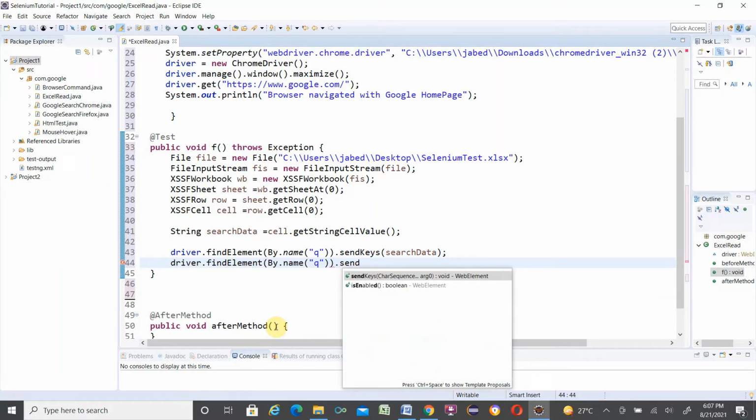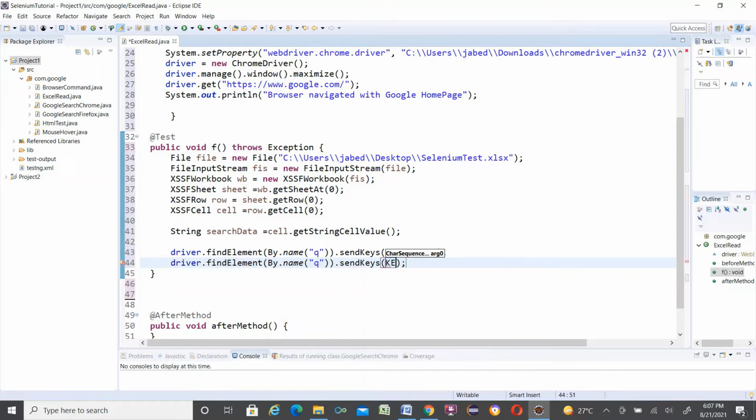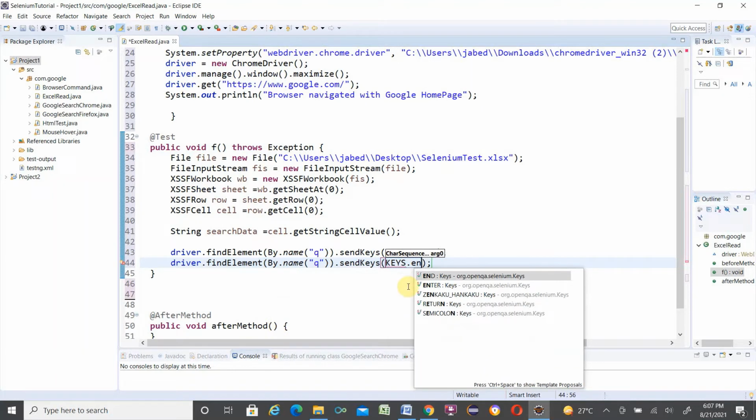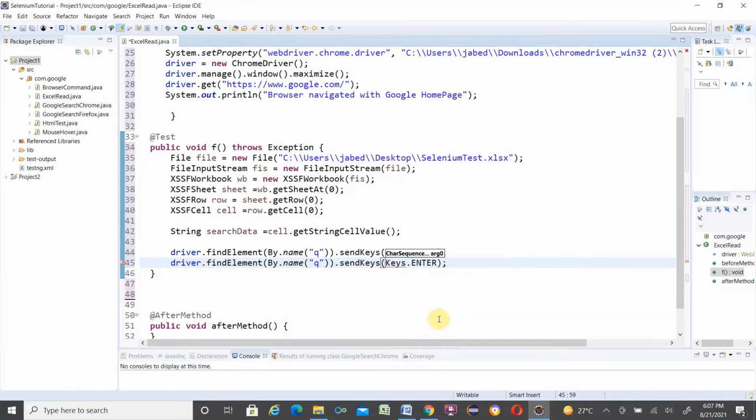Dot send keys, keys dot enter. Basically, here is the option. You can enter from the keyboard, like a keyboard operation, or you can click the search button. Either way it will work.